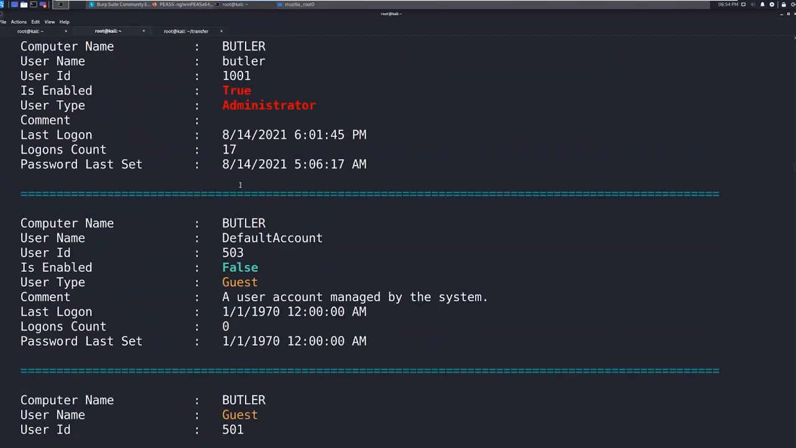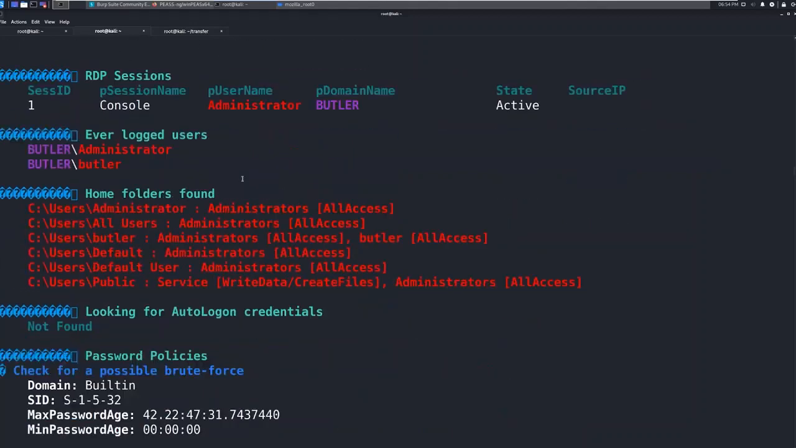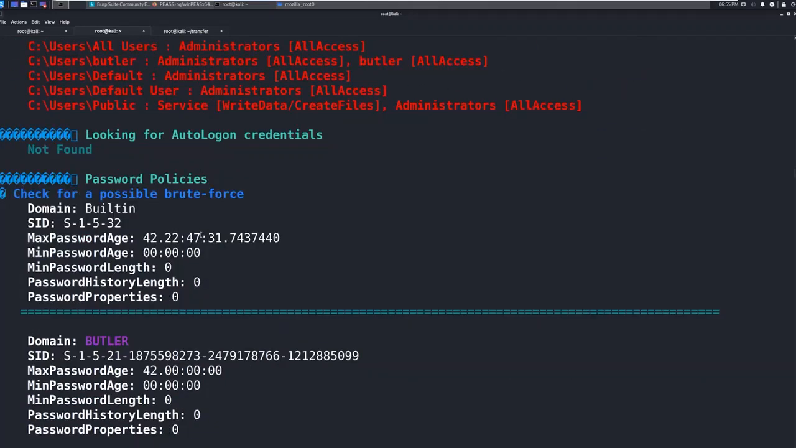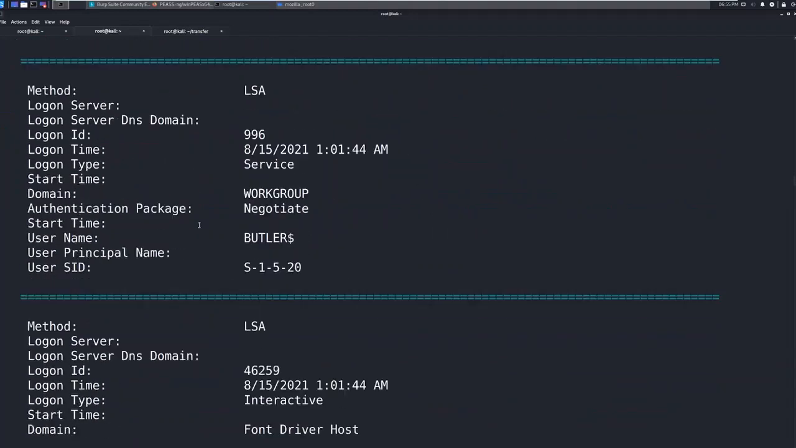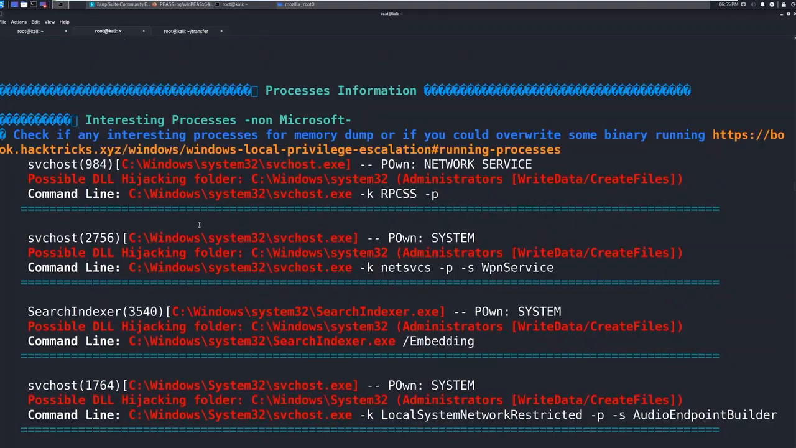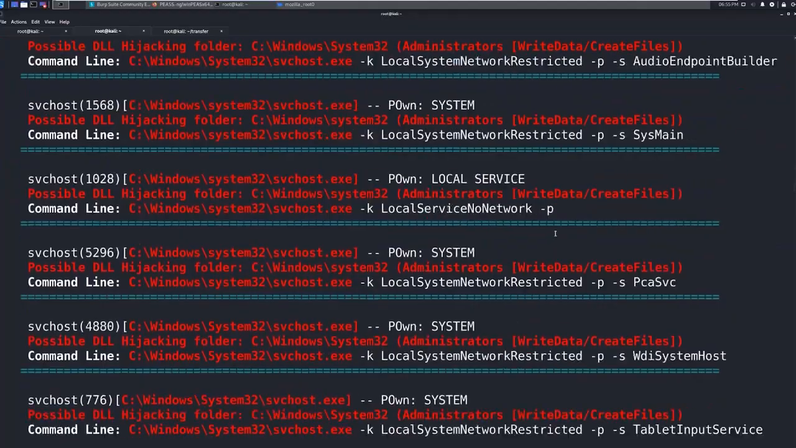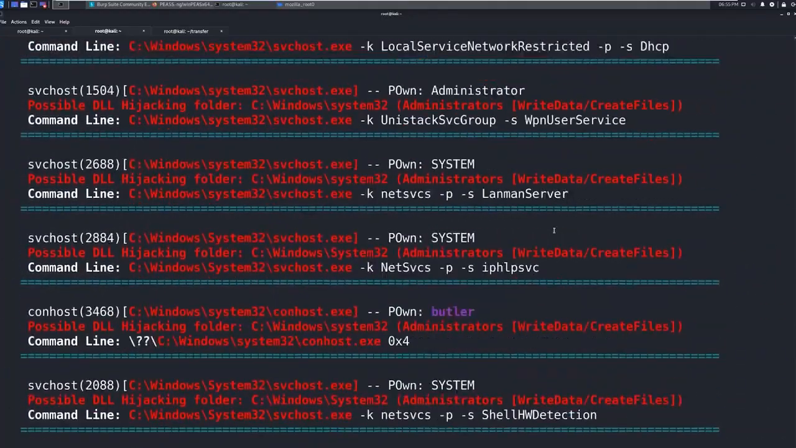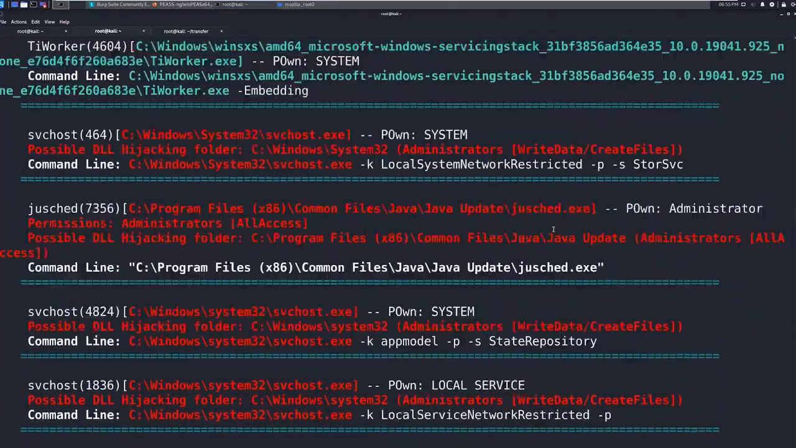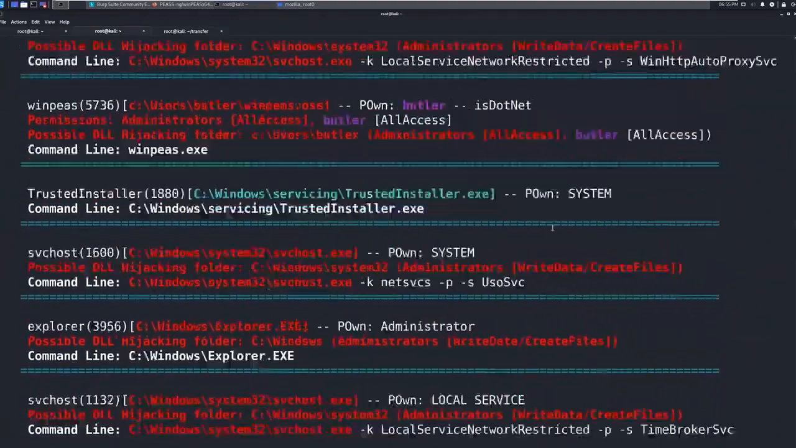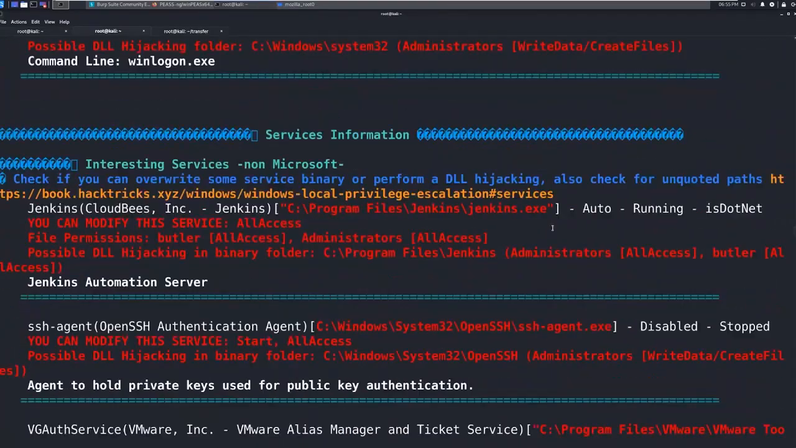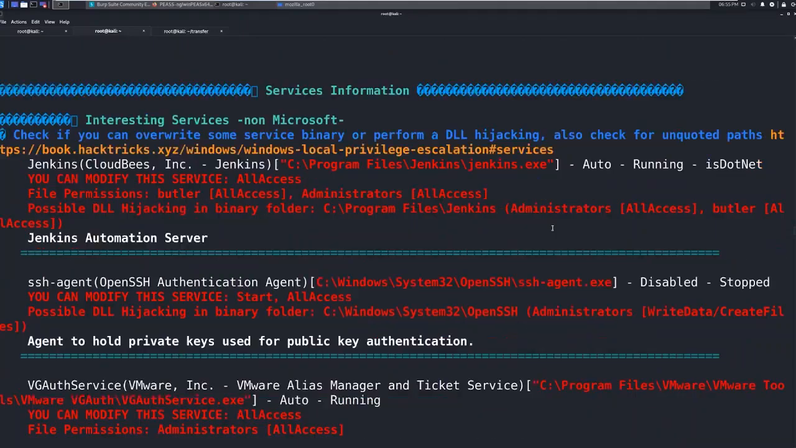So it's telling us more about user accounts that are on this machine, any sort of RDP sessions that might exist, any sort of folders. Heavy, heavy, heavy enumeration to scroll through. Okay, we're in process information. I'm going to skip past processes. I'm not too concerned about what processes are running. That could take a long time to scroll through. When we're doing privilege escalation, we are looking for quick wins.